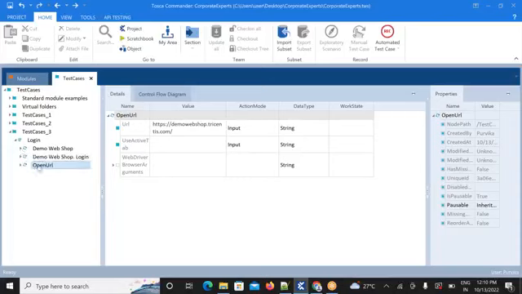Now see here. I'm going to take this open URL and leave it here. Sorry. Open URL should be on the top. It has to drag and leave it perfectly here.